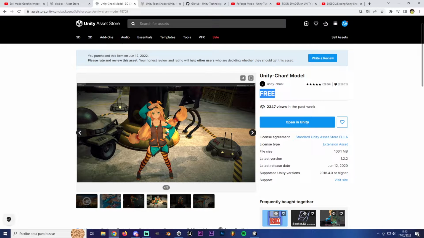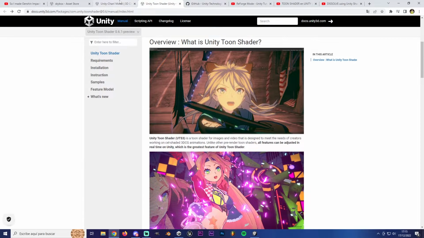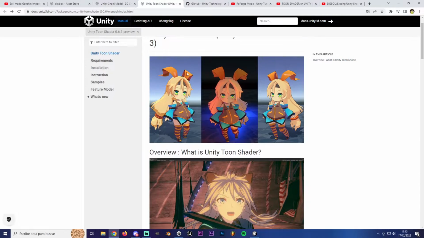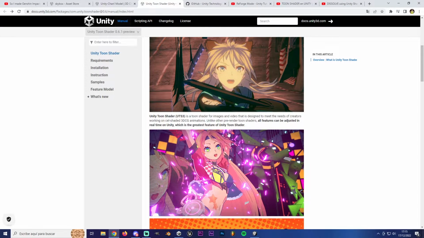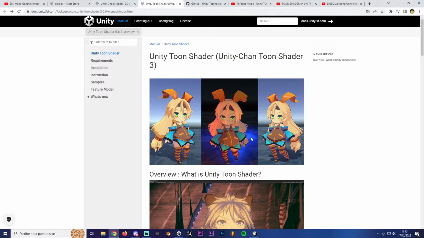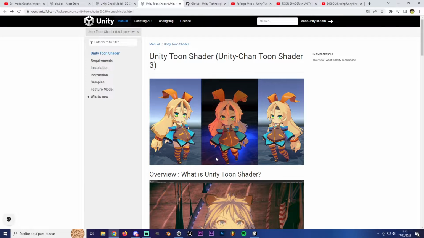This package also comes with some shaders. Well, it doesn't come with the shader, but you can download the shaders as well. And the shader is just, I don't know, more professional than what I have here. So I'm gonna use this.